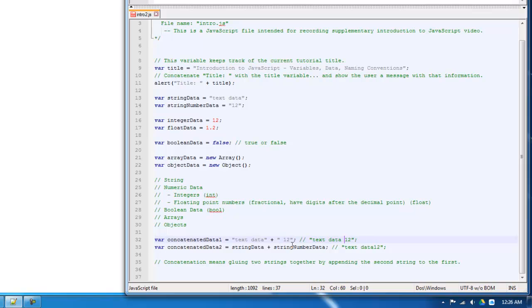Same thing over here. If you want a space, you have to concatenate or glue in another space. Notice there's a space right there. Then you can get the space between string data and number data, which are text data and 12, the exact same values as over here, except that I didn't put the space over here. Instead, I just glued it in between the other ones. Okay, so concatenation means gluing together strings.